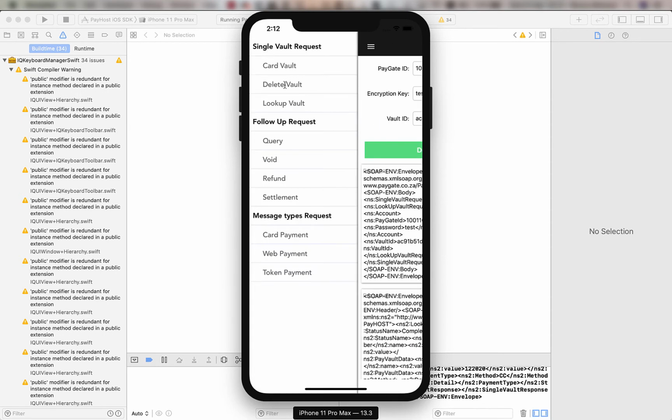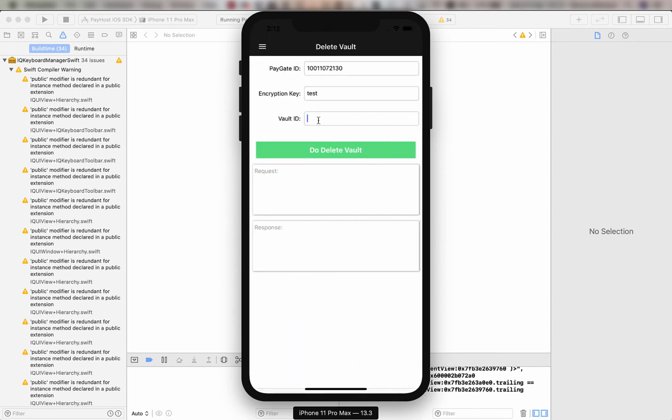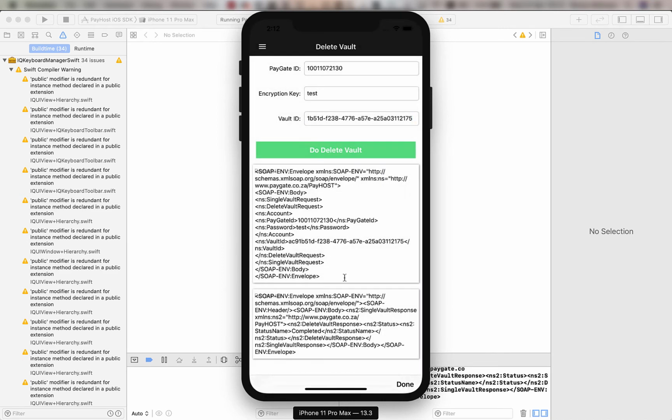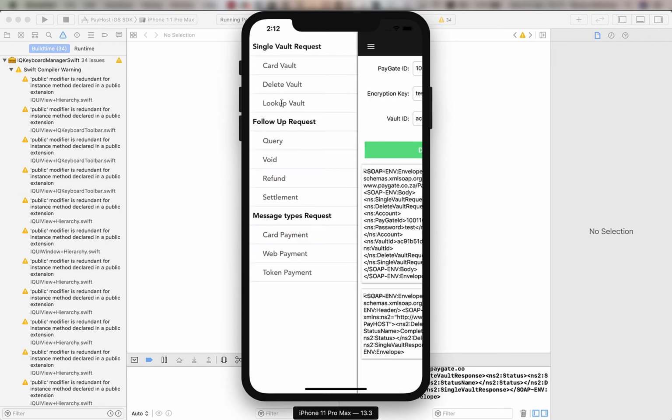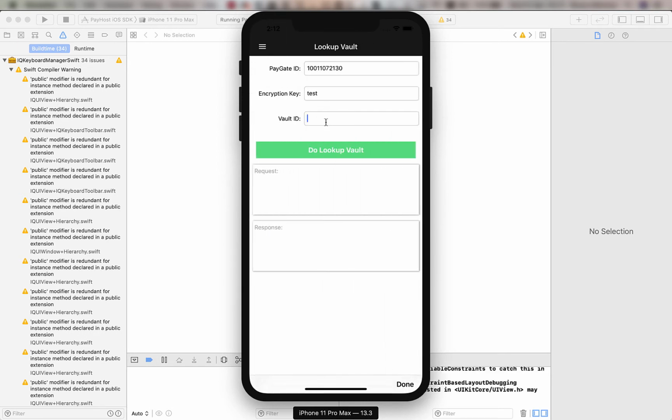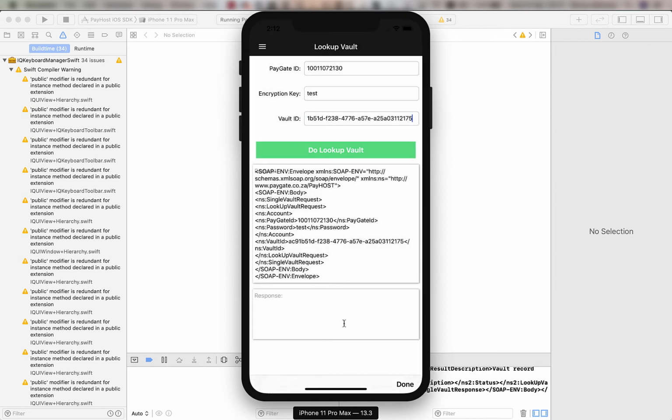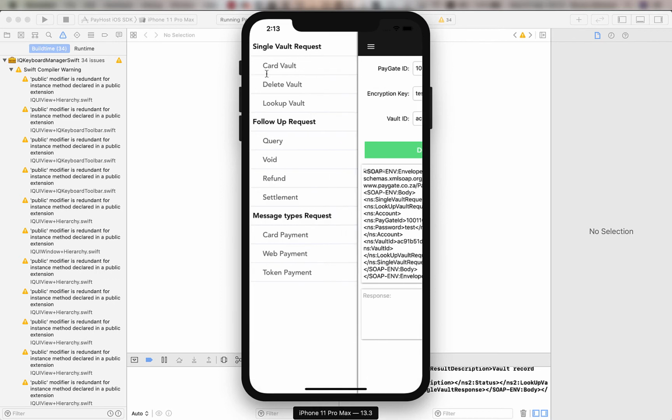So now if you wanted to delete this vault, you go to delete vault and you put in that vault ID from the previous step. You say do delete vault, and you can see that that card is now deleted. To verify this, we can go back to lookup vault and enter that same vault ID. Do lookup vault, and there's no response. So it was successful.